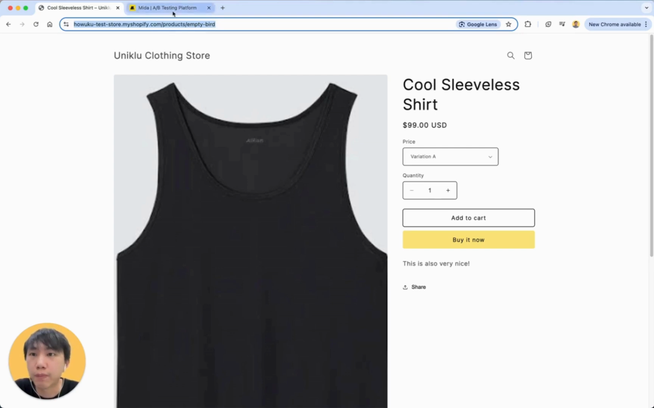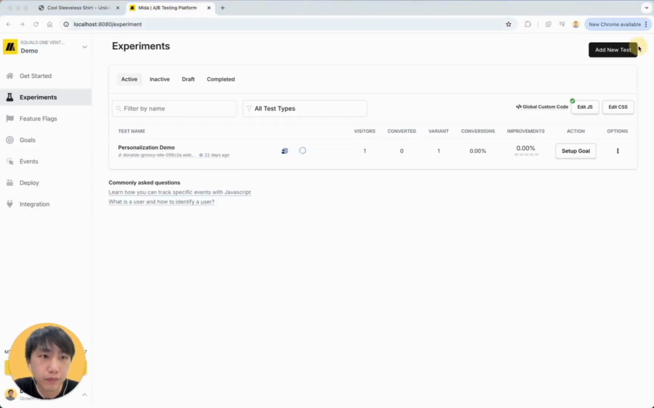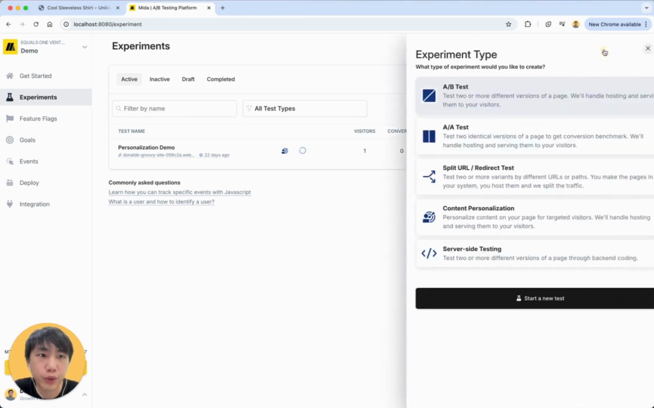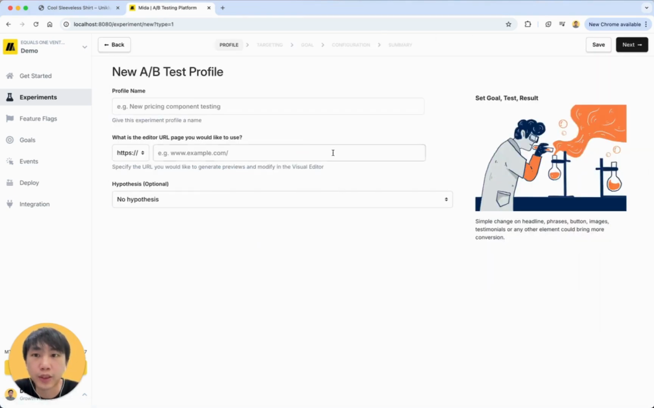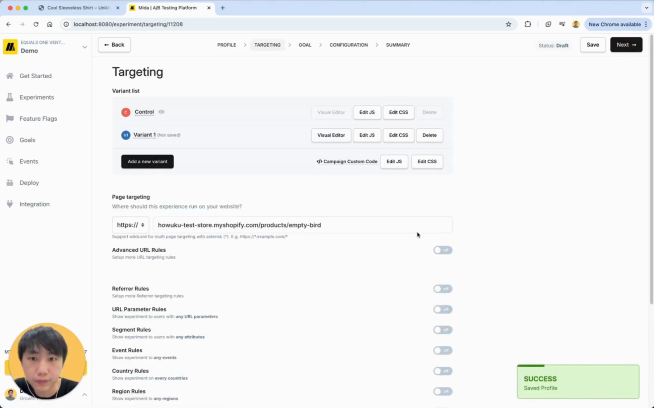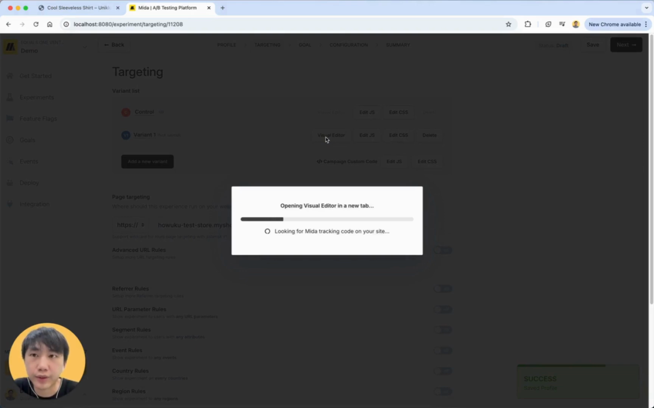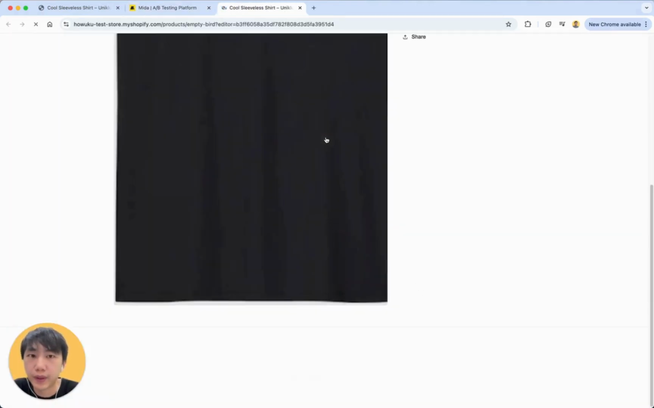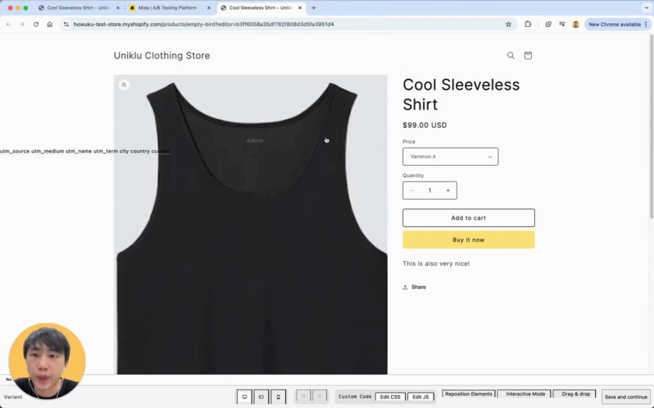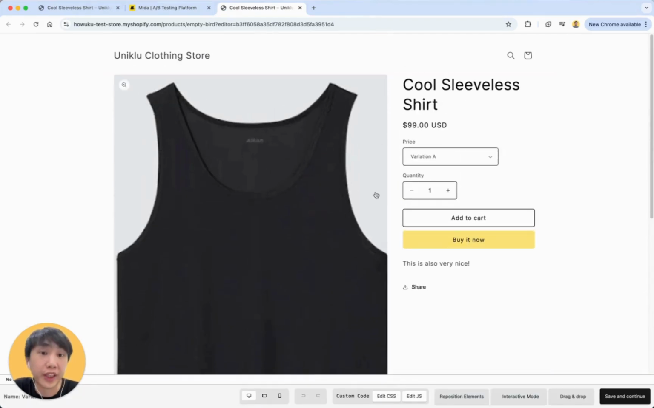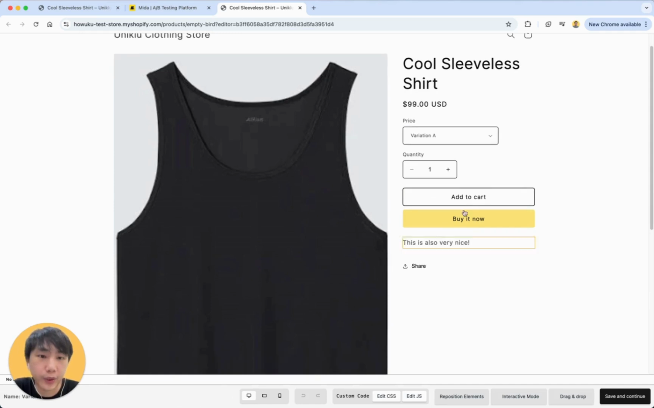So first of all, just copy this URL, and we'll create a new test really quickly. A new A/B test right here, testing multi pages. So we want to run tests on this page with the product empty bird, for example. Next, visual editor. And from here, we are on our visual editor, and within the visual editor, we can just make changes.